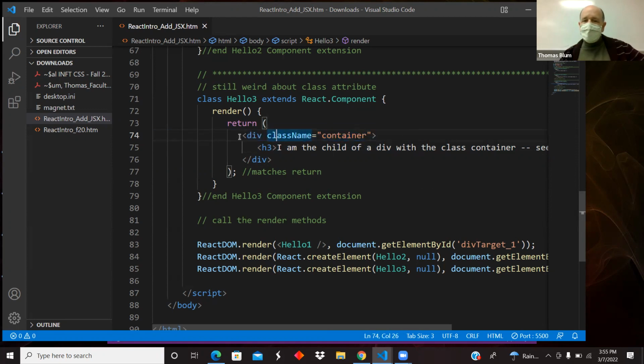So there will often be a set of things we want to send back, and then we'll put them in some kind of container, usually a div. Okay. So here is hello 3. I'm sending back a div. Now I'm writing something because of Babel that looks more like HTML, but I'm still in this weird no man's land of half HTML, half JavaScript.